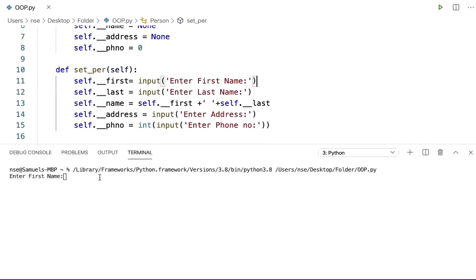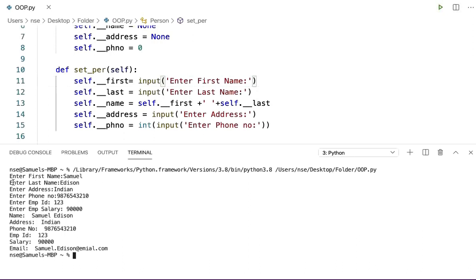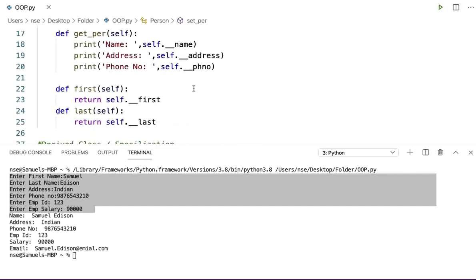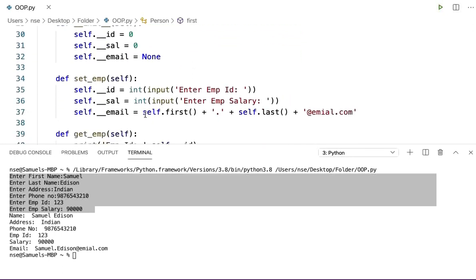That's okay, fine. So let us do it. Let me say Samuel Edison, and then give the phone number, employee ID, salary. Now see, the input I got is here, right? I gave the input for the first name, last name, address, phone number, employee ID, salary. I got in the output the full name, Samuel space plus Edison, which I've concatenated here. So here I am just concatenating the first name and last name and making a new full name called name. And then here I am creating an email ID with the help of the first name and the last name, a dot in between, concatenating those two, and then at the end the email address, right?